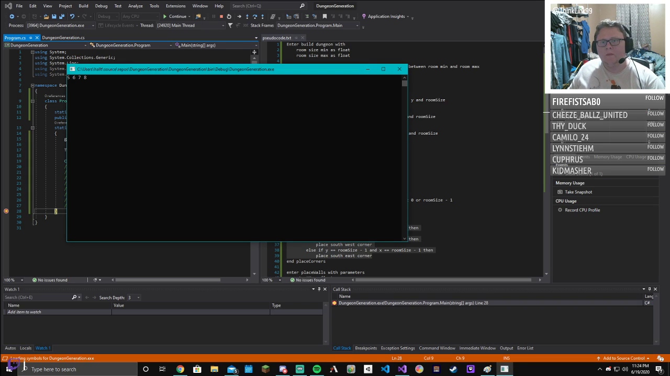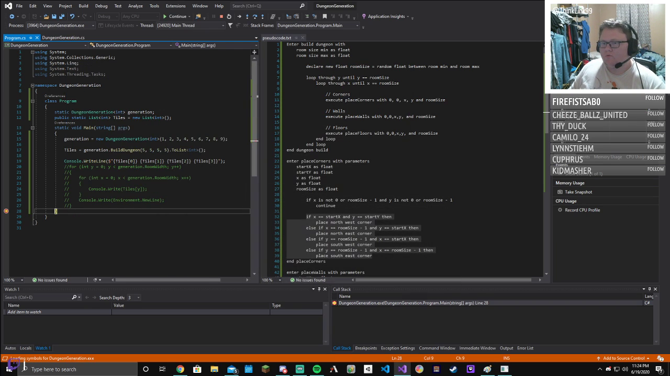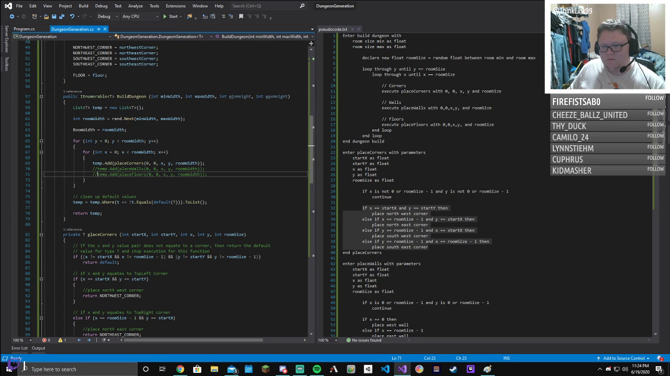Cool. So the corners work. Good. I like that. Awesome. Now we gotta test the walls. Yeah, let's test the walls.